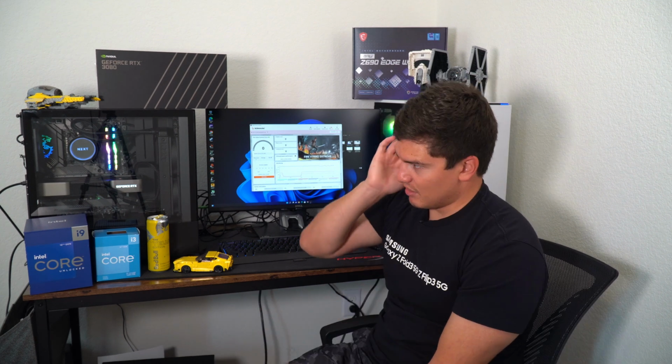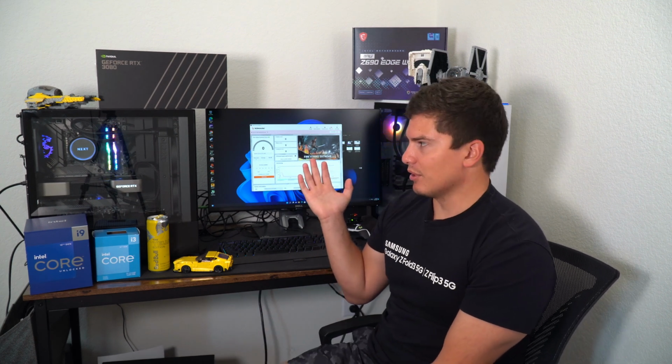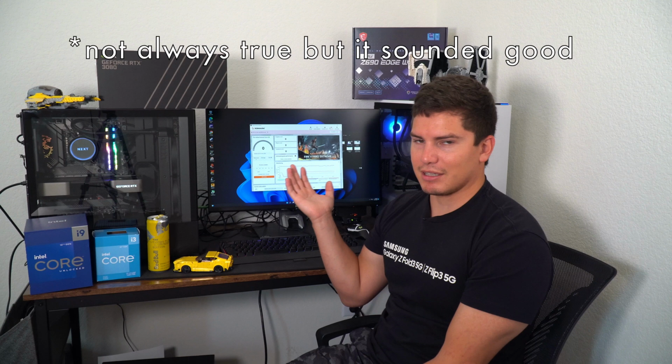The i9 did hit 100 degrees Celsius, so there was thermal throttle. But I mean, that's what you get. If you want max power, you're gonna get max temps too.